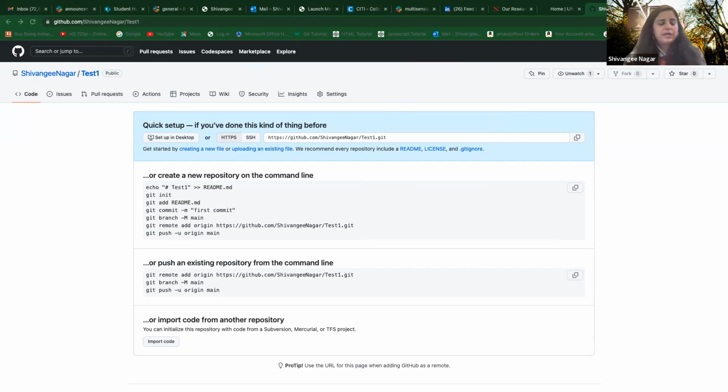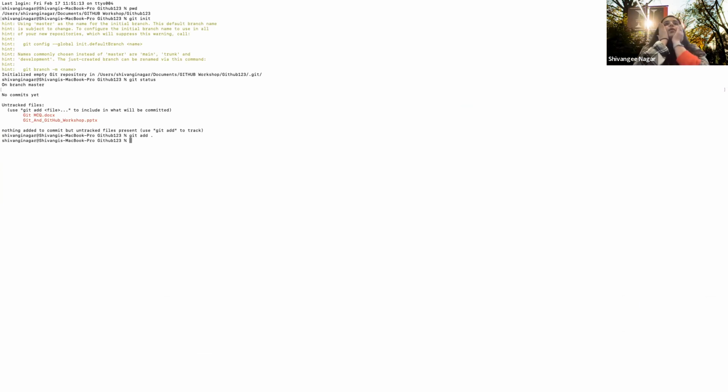So I can see in red 2 files. That means these are untracked files. That means I still have to add them to get them staged. So I do git add space dot. When I do that, that means that I've added both the files. Cool. So when I do git add space dot is when I add both the files.